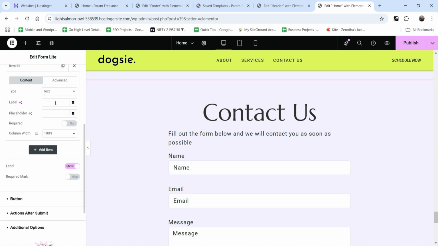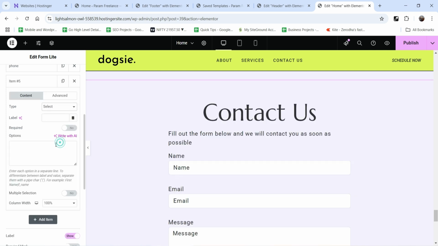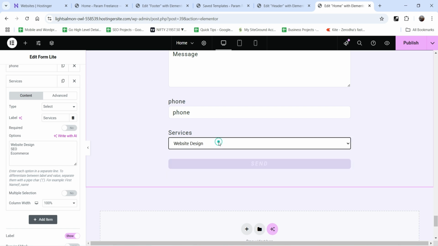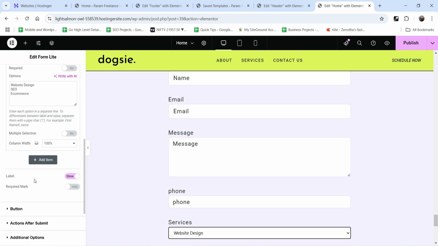Click on add item. And from here, you will see the field that you want. Let's add phone number and make it required. Let's try another one, that is select services. All right, so you will see select option here. So this is a drop down select option. So these are the fields that you can use in a free contact form.